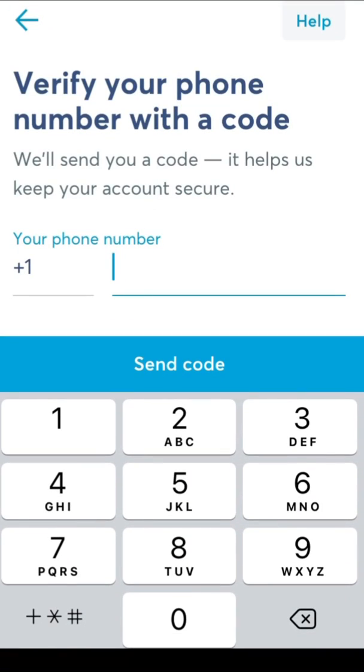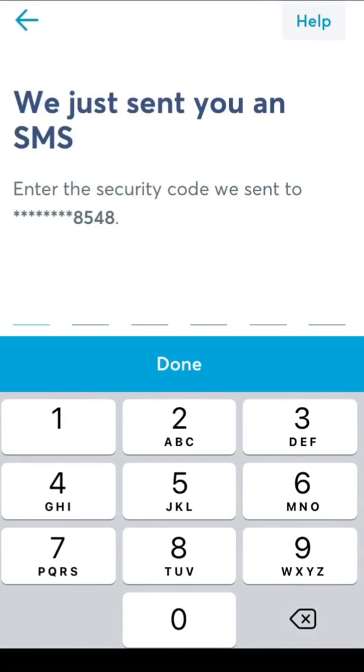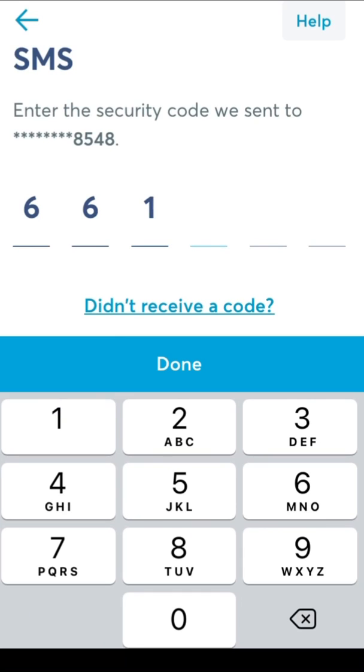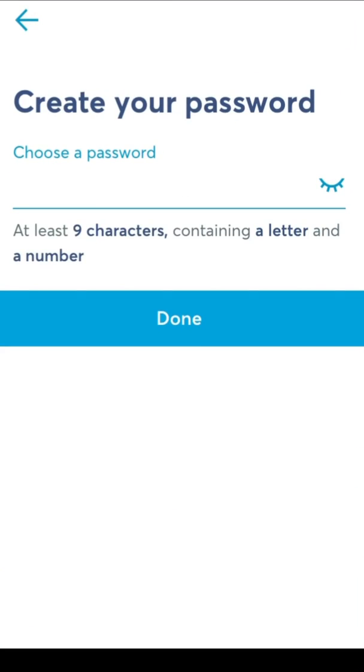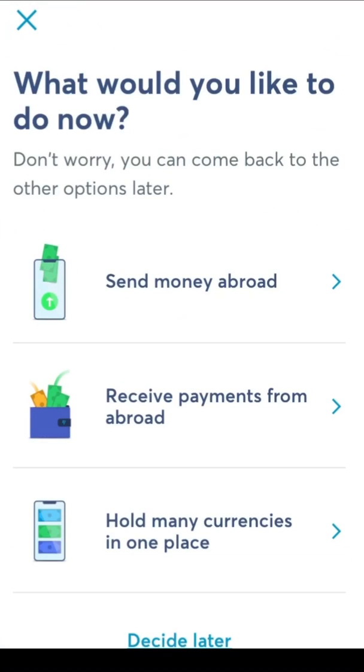Alright, go ahead and add your contact number and click send code. Next, create your password. Once you have created the password, allow the app to sign up. Alright, what would you like to do now?